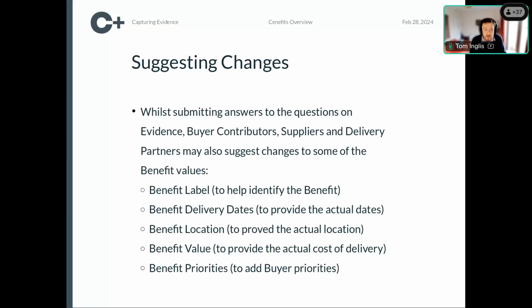instance of that benefit. You've got the ability to suggest changes to delivery dates. Perhaps you'd originally agreed a set of dates and maybe you have to change it for some reason, so you could suggest some changes to dates there. Location. Again, perhaps you'd previously thought of a particular location, but you want to change that, potentially suggesting a different location. And maybe once you get into the detail of delivering something, you have a better idea of the cost of it, and you can suggest a value for that there.